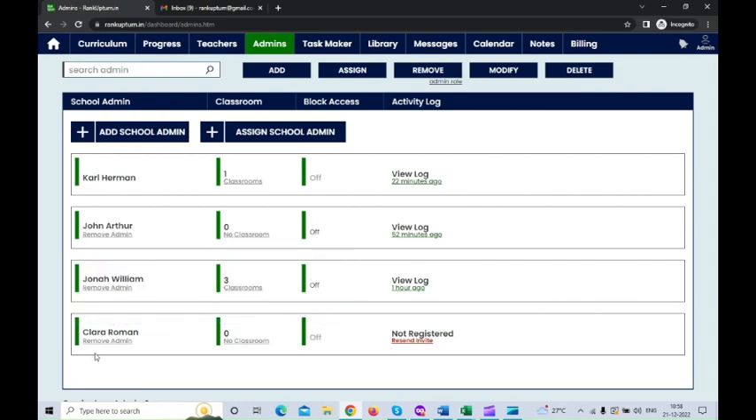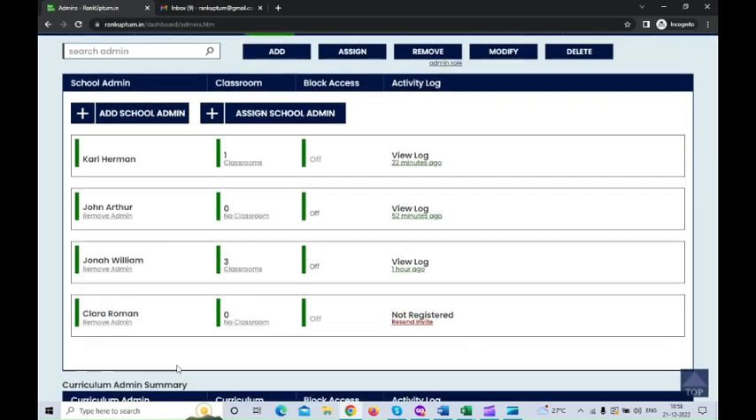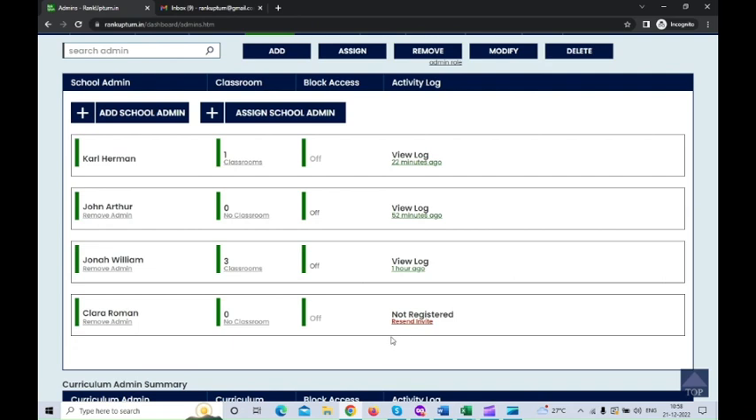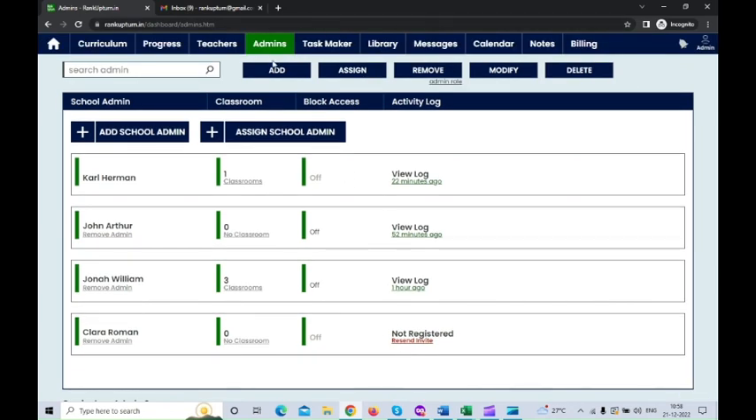Now here you can see the admin whom we have added. It shows under the admin list, and in this column it shows Not Registered. Once this admin has been registered with RankUpturn, in this column you can view the activity log of the admins. This is the admins page, where you can see the admins who are working under this institution. You can also see in this column how many classrooms each admin has created. And you can also block access of an admin and view their activity log.